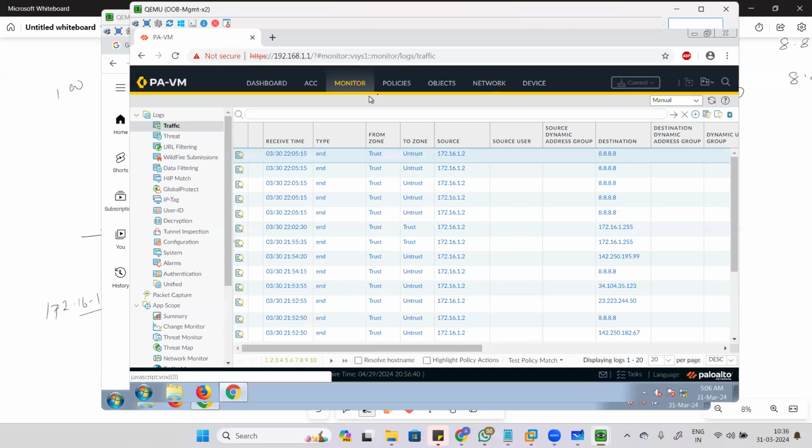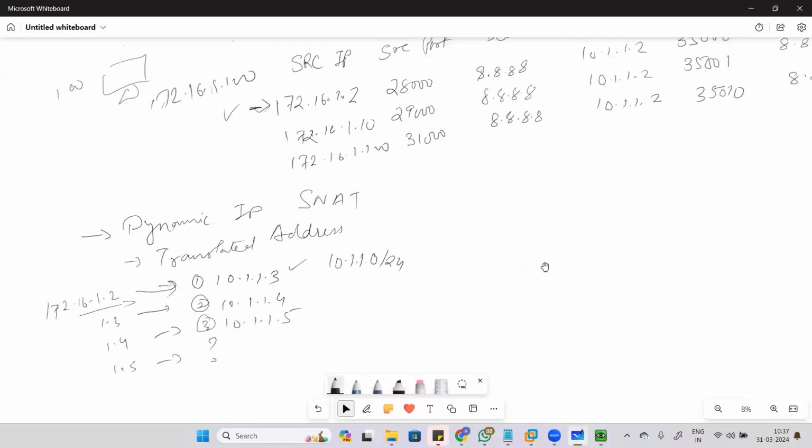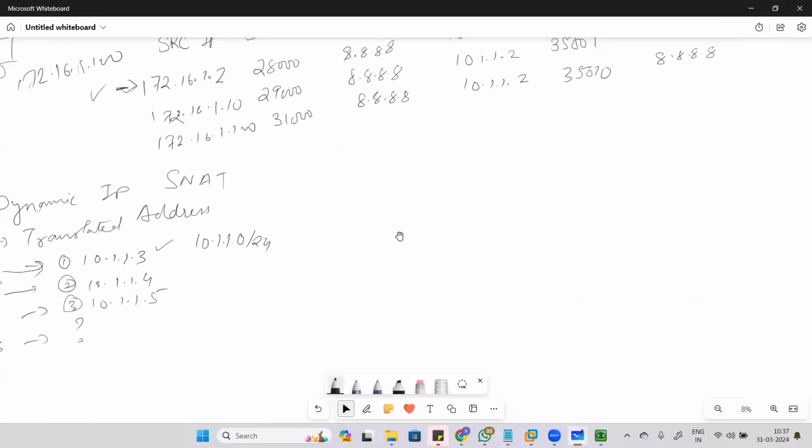Let's discuss the last one. I think I have taken up too much time today, but no worries. Let's discuss the last one over here. The last one is your static NAT. Now, static NAT is nothing but a one-to-one mapping. You can say it's similar to dynamic IP. The only difference is we have just one IP address to specify over there.